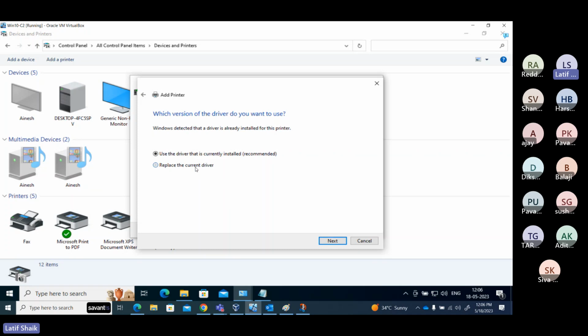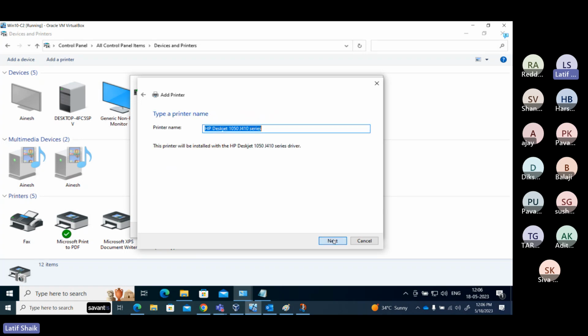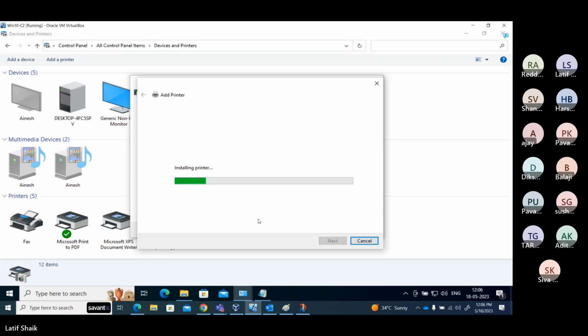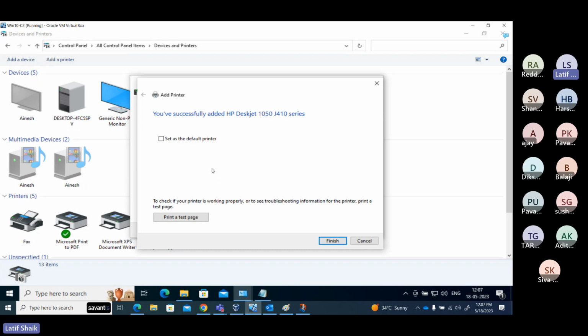Any option, because I already installed it now. After uninstallation, I didn't remove it, so you can replace something. The printer is installed. You can set it as a default printer or set it later. You can print a test page.